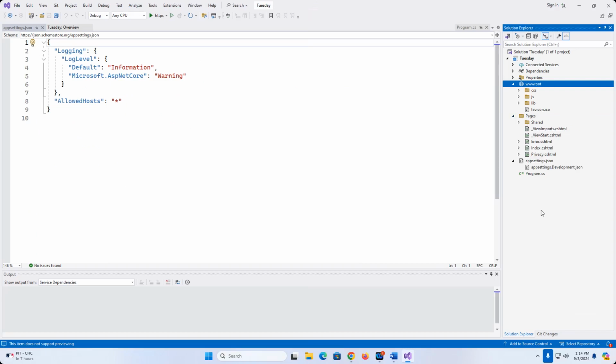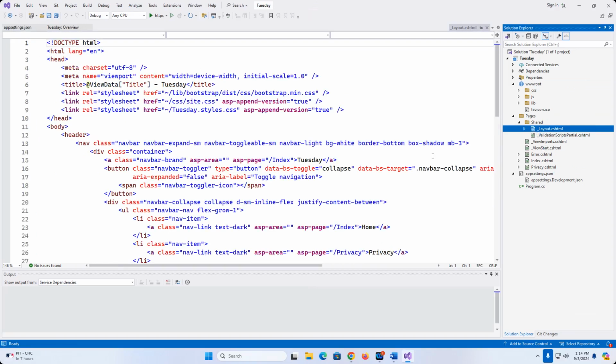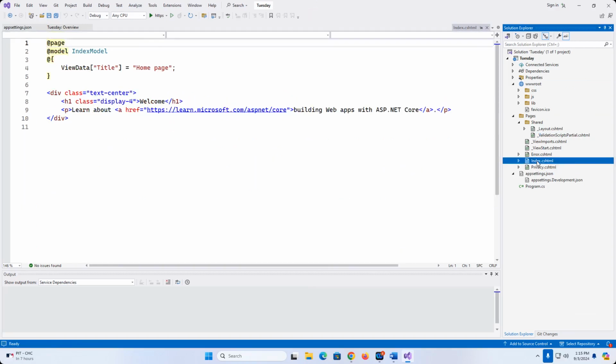Pages is where our Razor pages are going to live. And there's two sections right now. There's the Razor pages themselves that are called from the root, and there is this layout file. This layout file is the common code that's going to be used on all of our Razor pages. So if you look at this, an index page, index.cshtml, is basically an HTML file with some server-side components in it.